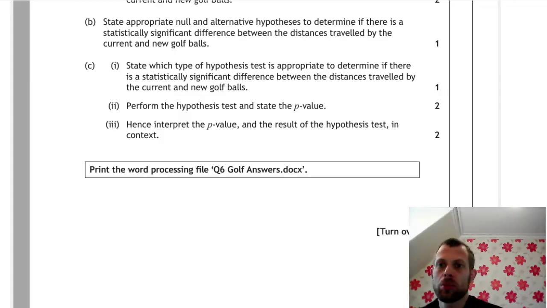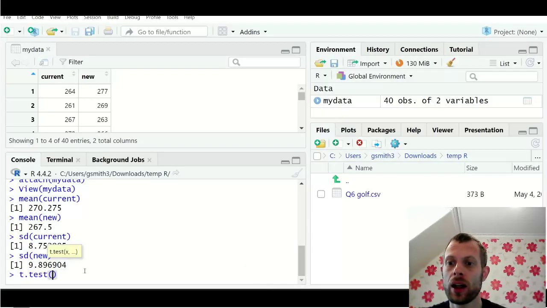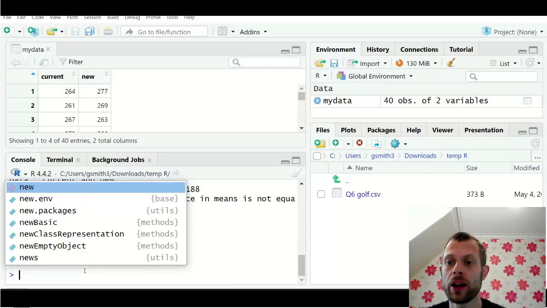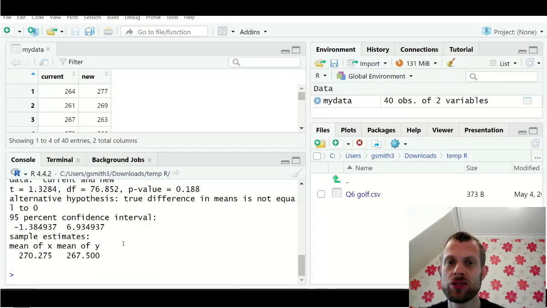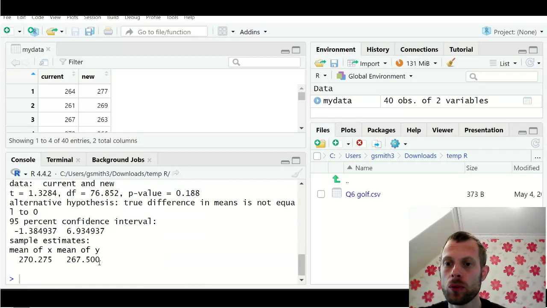In part C, part 2, we need to carry out this t-test, and the command that you use is t.test, and you list the two variables current and new separated by a comma, and there's no extra argument or parameter given to that. Once you have the output, you then copy and paste the output of your t-test from RStudio into your, I meant to say answer document.